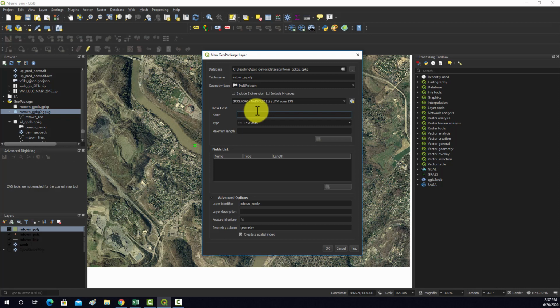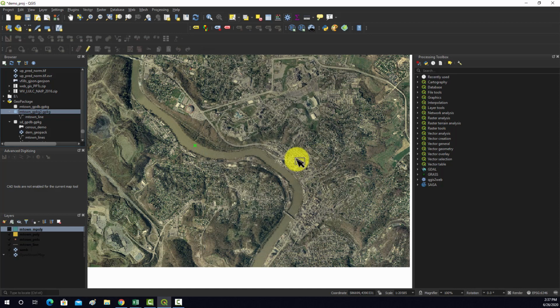And again, change the projection, and this time I'm just going to add a description field to it. Text 250. Okay, add new layer. All right, so there we go. We have our 4 layers inside of our GeoPackage. Again, if for some reason that doesn't update, as it didn't here, you can just click on it and then refresh, and it'll add in those layers. So there's all of our new layers.